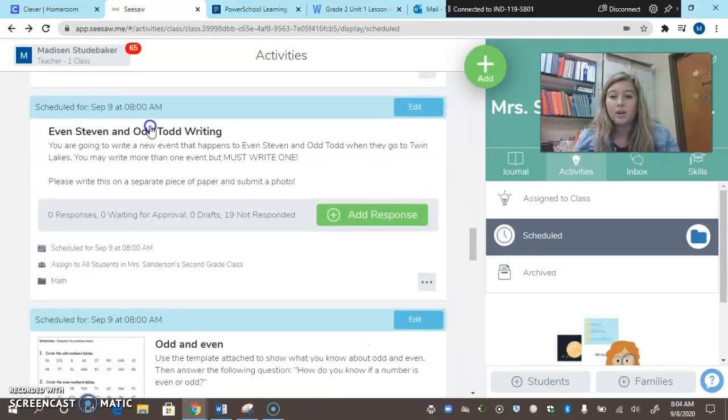The next thing you're going to do is this. It's the Even Steven and Odd Todd writing activity. So it says you are going to write a new event that happens to Even Steven and Odd Todd when they go to Twin Lakes. And when you watch the video of the book, that's going to make more sense to you. So you may write more than one event, but you must write one. Please write this on a separate piece of paper and submit a photo.